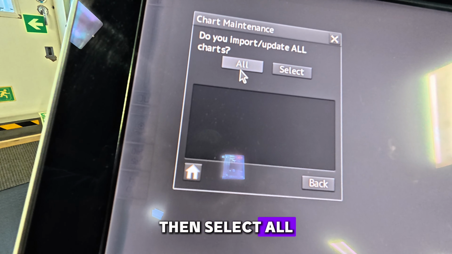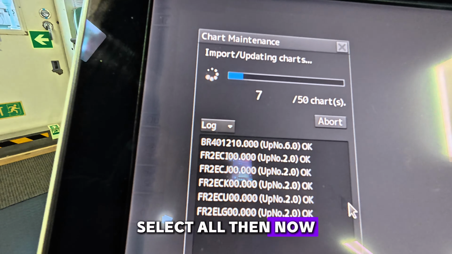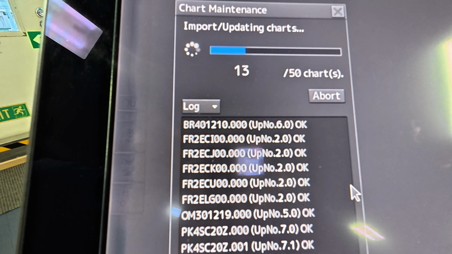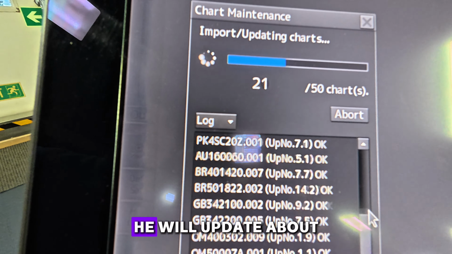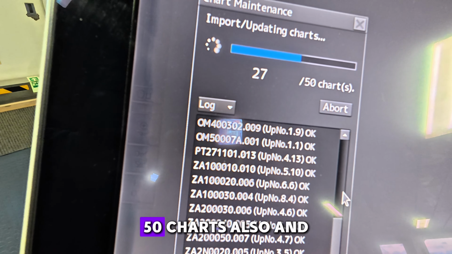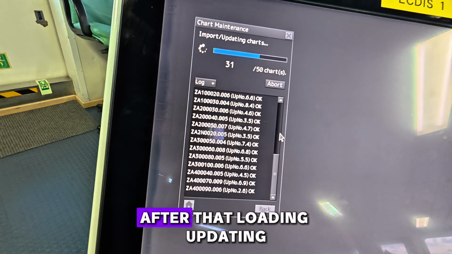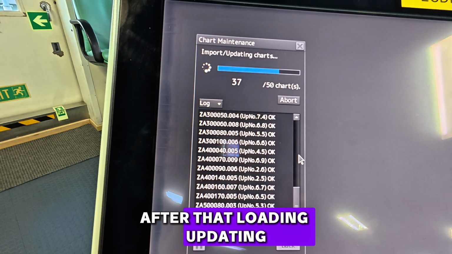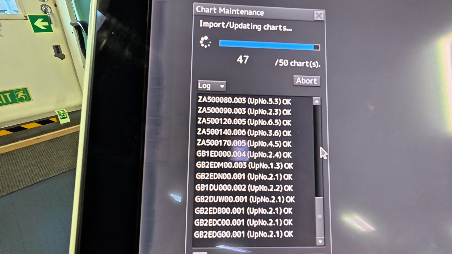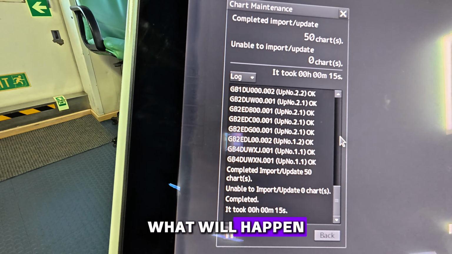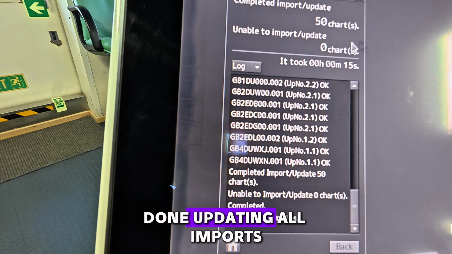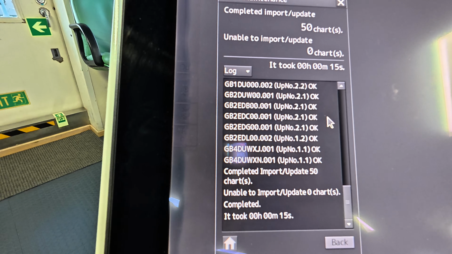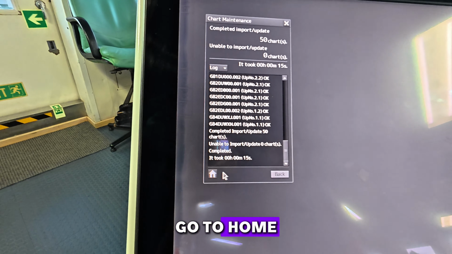Then select all. Now she's updating 50 charts. Yes, so you have 50 charts. He will update about 50 charts also. And after that loading, updating, what will happen? Okay, done updating. All imports already done. So go to home.